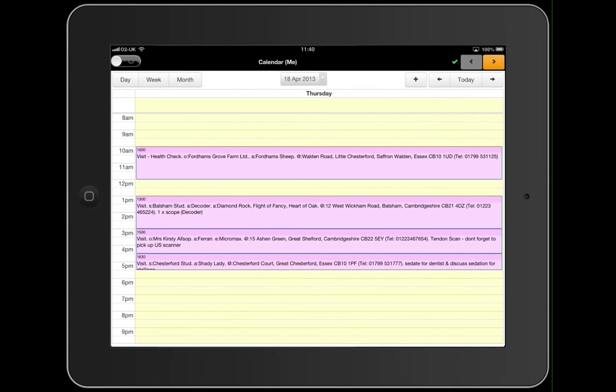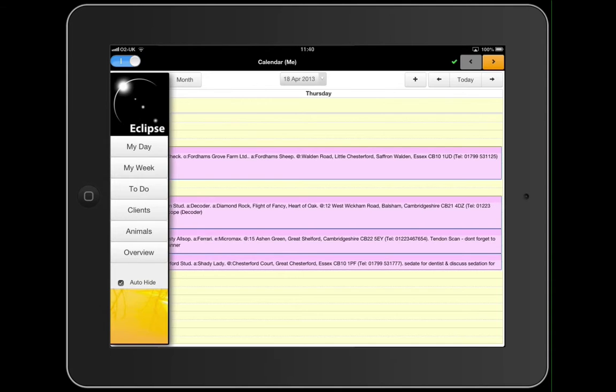3-finger swiping is used to show and hide the navigation dock. If the dock is currently hidden and you want to display it, simply swipe with 3 fingers from left to right. To hide the dock, swipe from right to left.